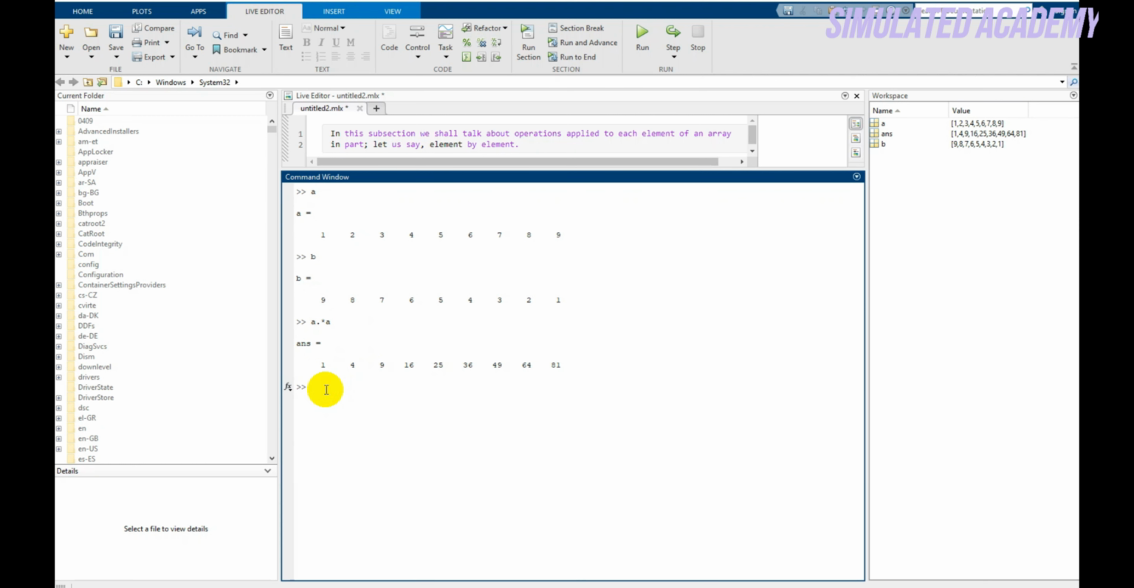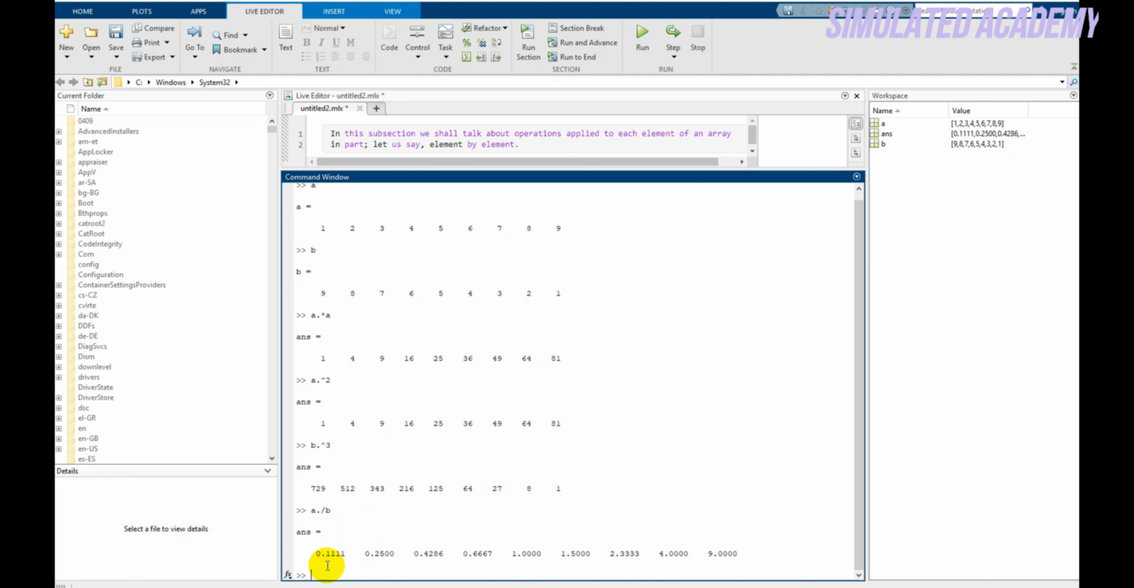The square can also be taken by just writing A, dot and the upper cap, and then the power, such as the square or cube, whatever power you want to raise your arrays to. Similarly for B, for example, I want to find the cube of array B. Now if you want to find the division of A and B, just put a dot before the division operator, and you will find this, right?